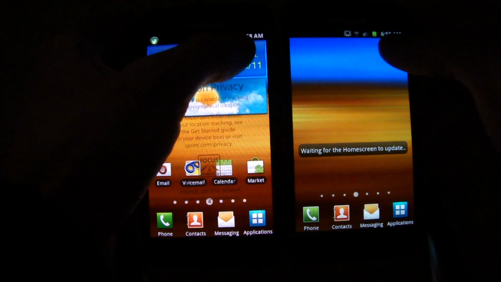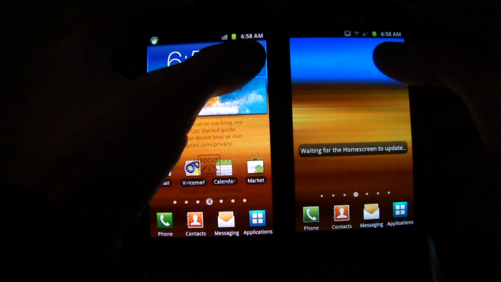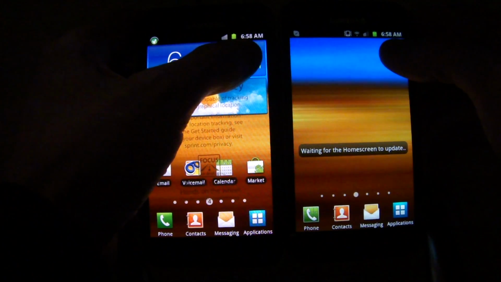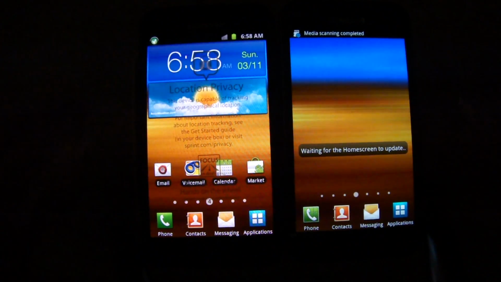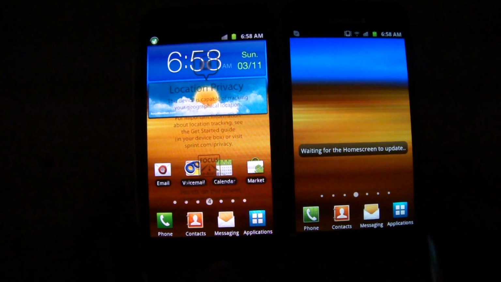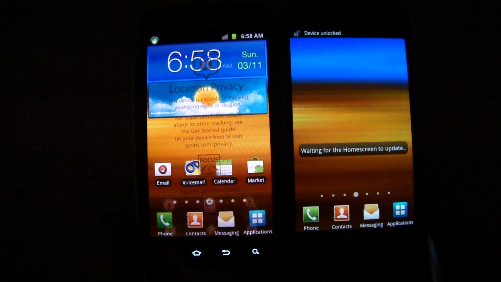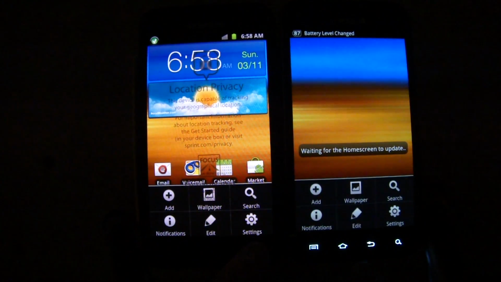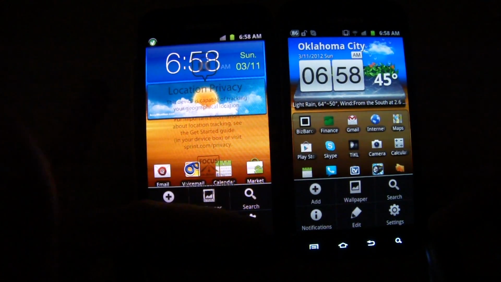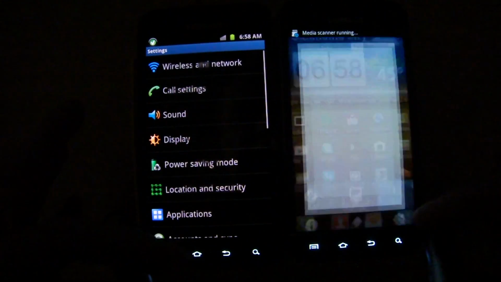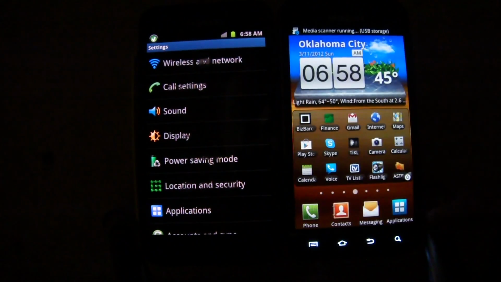You can see there's a difference in the color between... shut up, dumbass phone. You can see there's a difference in the color at the top. There's a difference in the color at the bottom. We'll go into menu. You can see there's a difference there. This one's grayer, this one's, who knows? No, not search.